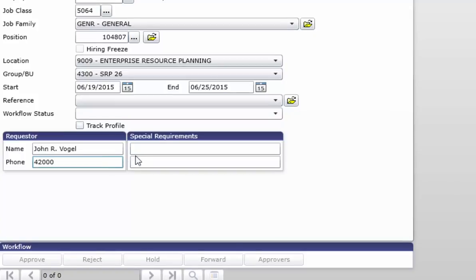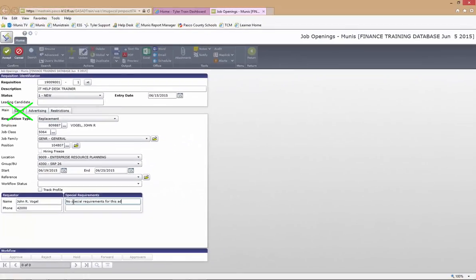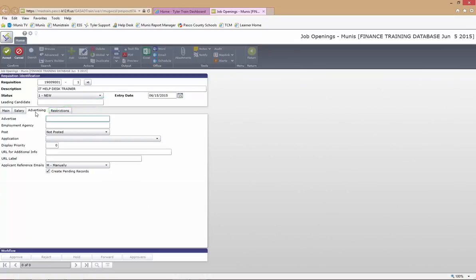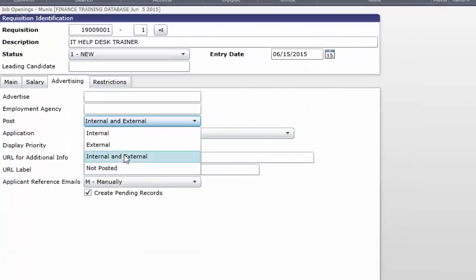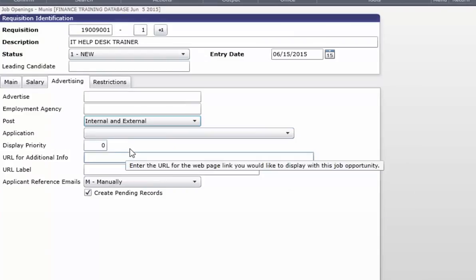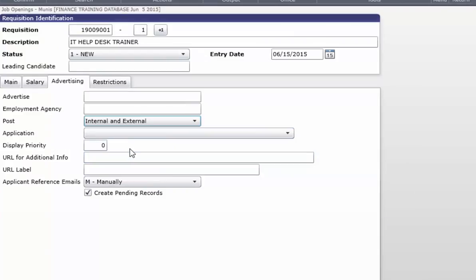The Special Requirements field is not published on the ad. It is where you can inform HR about any special circumstances regarding your job opening, such as approval for a 3-day ad. Skip the Salary tab and proceed directly to Advertising. Always select the Internal and External selection in the Post field unless specifically instructed by Human Resources.